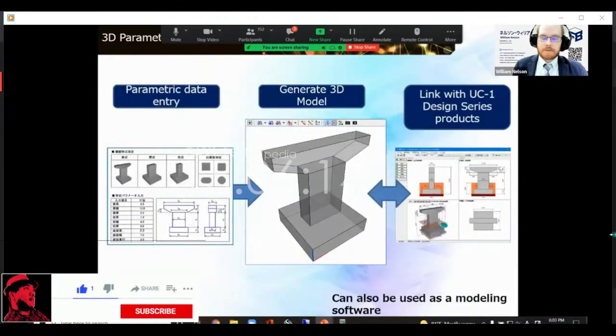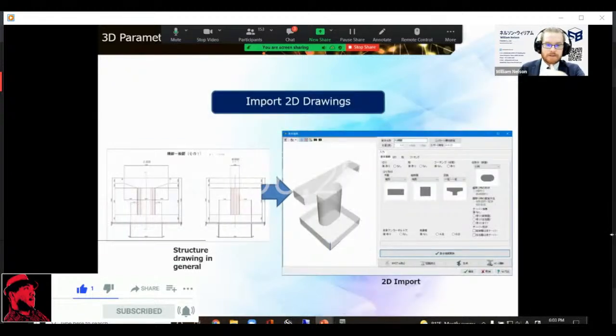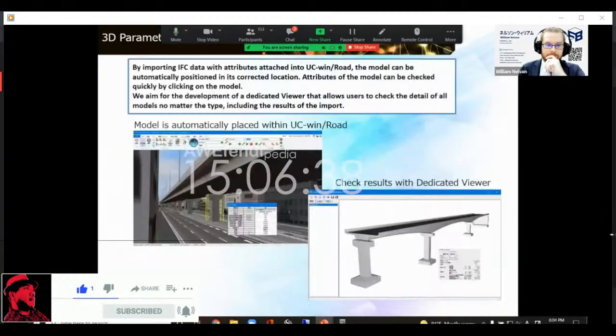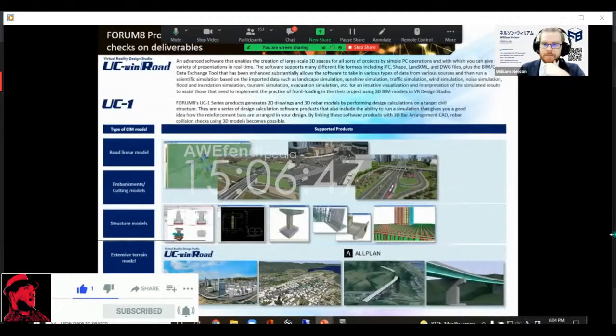Okay, so as I mentioned, we have our parametric data entry. You can decide the parameters of your design, generate the 3D model based on the designs, then link it with UC1 design products to get those final details of your project. Import 2D drawings, or you can import from other 3D model software like Allplan as well. And you can automatically place it within UC Road based on your parameters, or you can place it manually, as I have done.